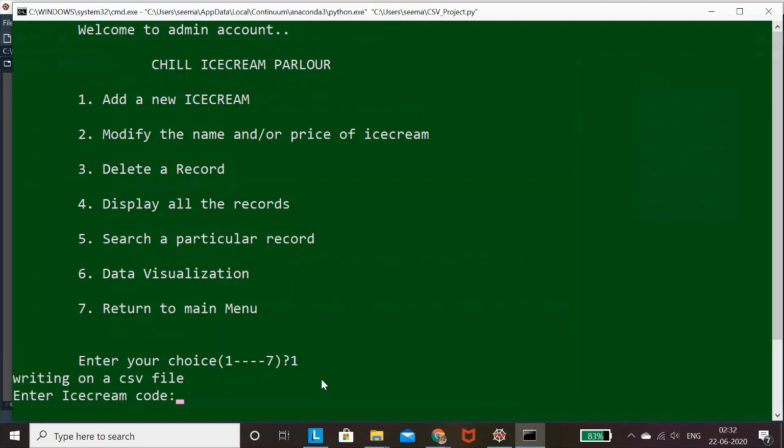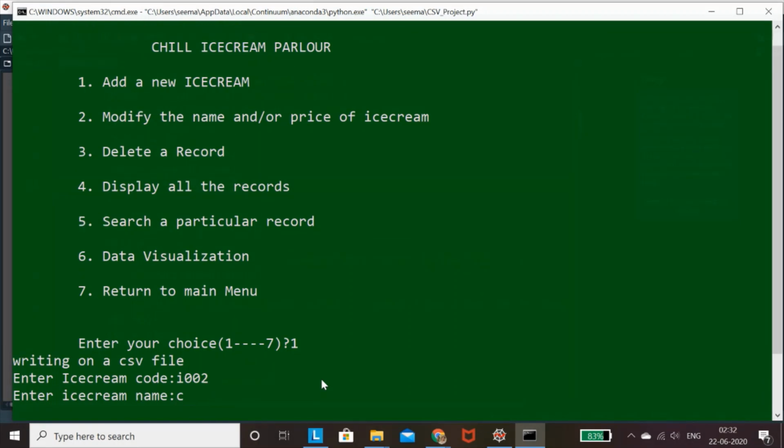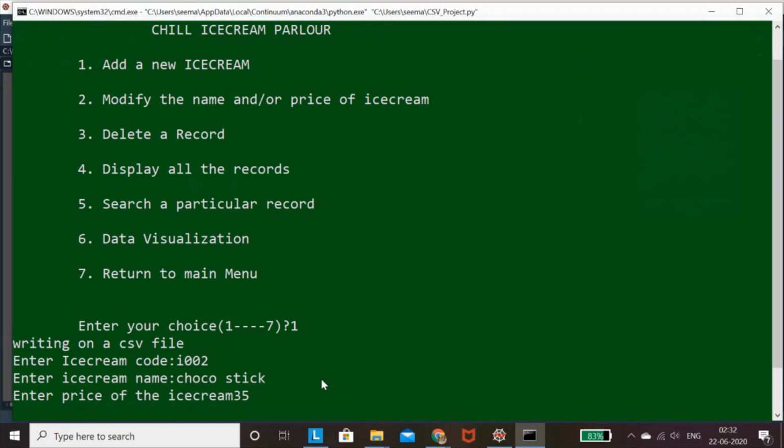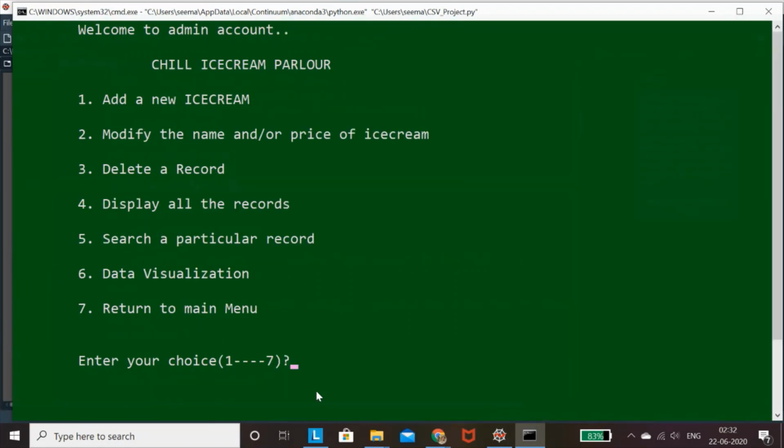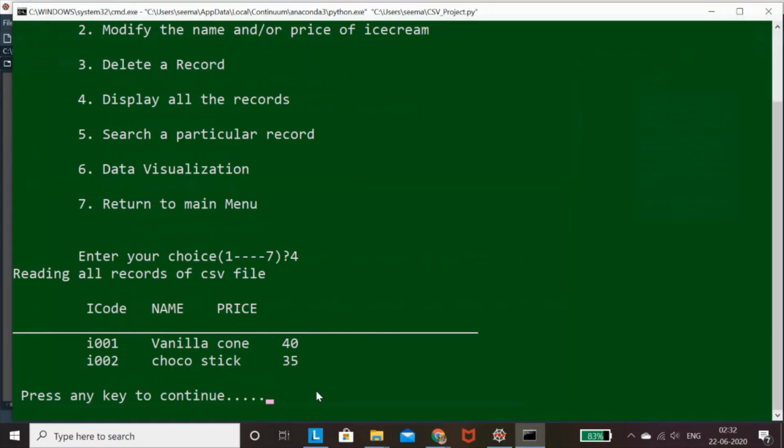So I'll go again to one. Now let me enter a fresh I code, I0002. Now I enter the name as Choco Stick, and the price, let us say 35 rupees. Now it is saying no matching record found. That means no such matching record was there, so I'm assuming that my record should have been entered. So let me display whether my records have been entered or not. I can display all my records. Now you can see both the records are entered.